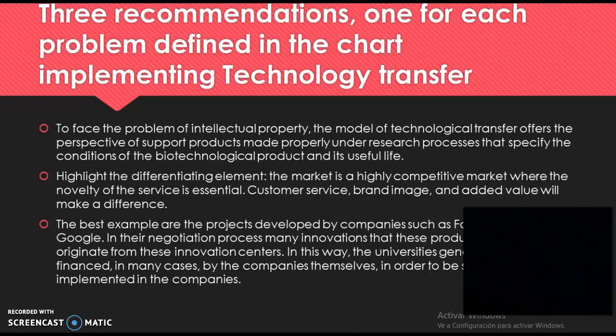The best example are the projects developed by companies such as Facebook and Google. In their negotiation process, many innovations that these produce actually originate from these innovation centers. In this way, the universities generate projects financed in many cases by the companies themselves in order to be subsequently implemented in the companies.